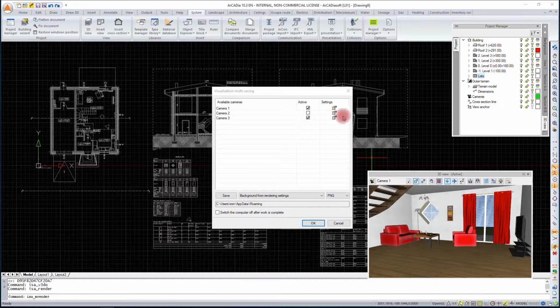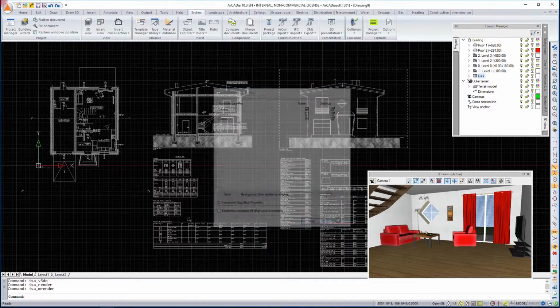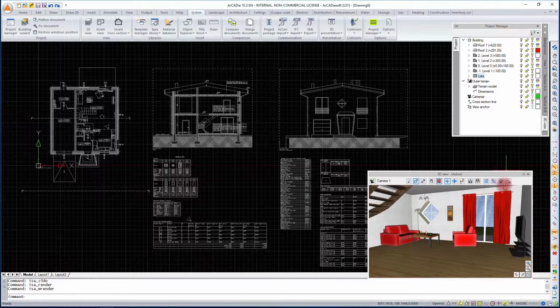If we have specific camera settings, we can define in which place the program should save renderings and which backgrounds where. In principle, we can leave the computer to save all visualizations. We can also select the option for the program to turn off the computer at the end.